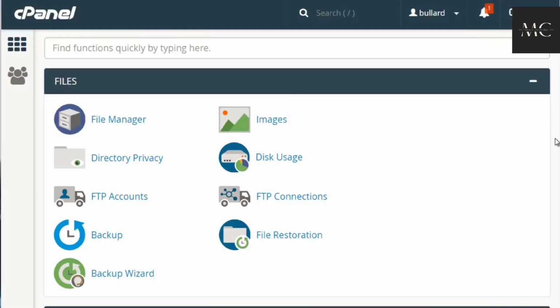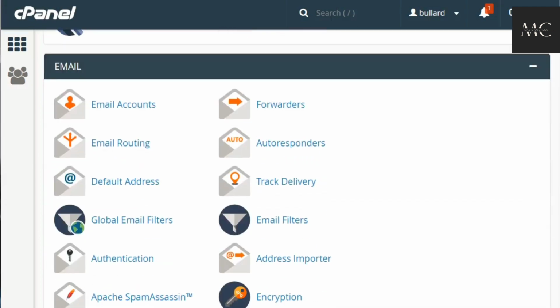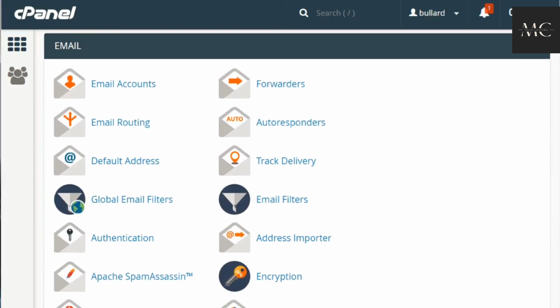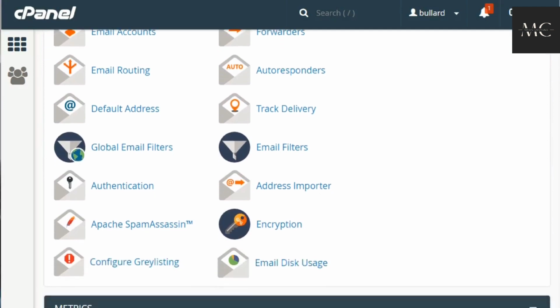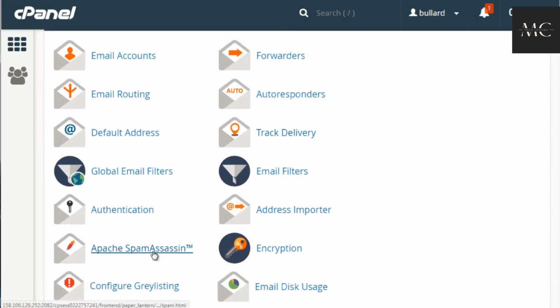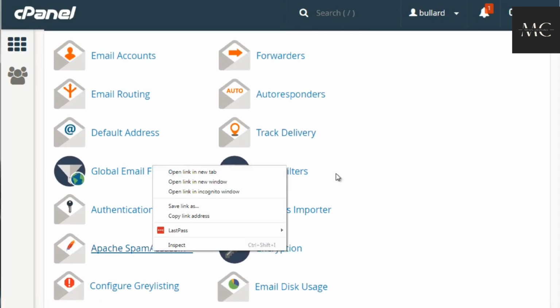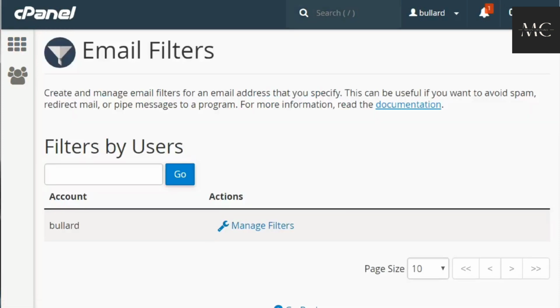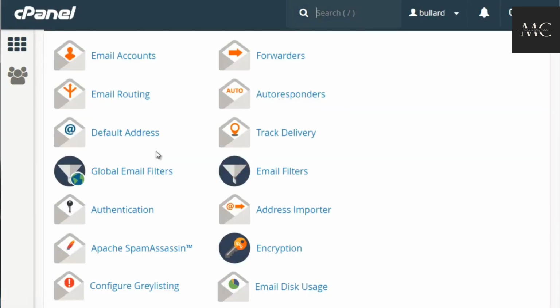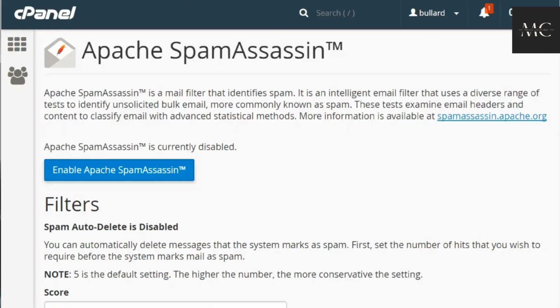So there are two things that you want to do. You want to, of course, scroll down and find the email section. But after that, you're going to want to do two things. The first thing you want to do is Spam Assassin, which will basically protect you from spam, which will open that up in a new window. And then the next thing we want to do is what we call email authentication. And we'll open that up into a new window as well. So let's start with the Spam Assassin first.